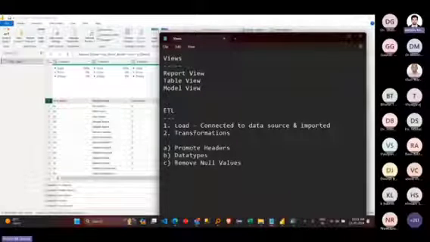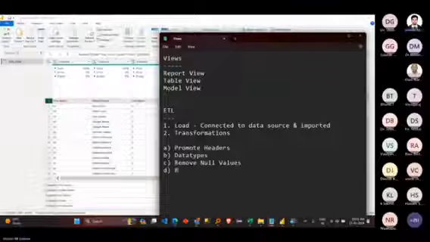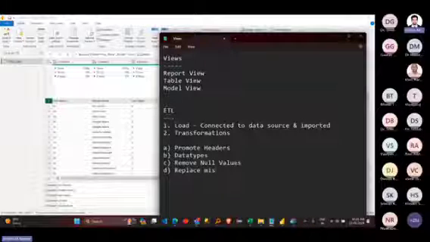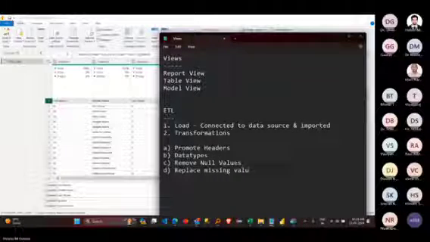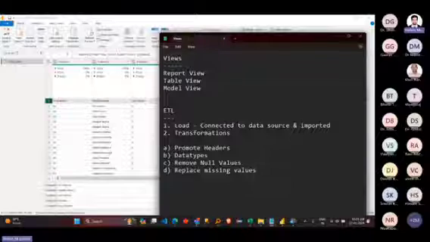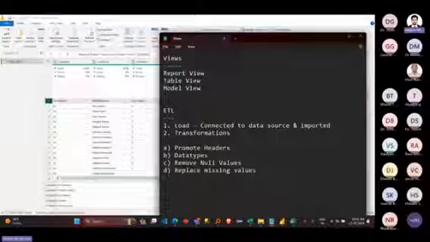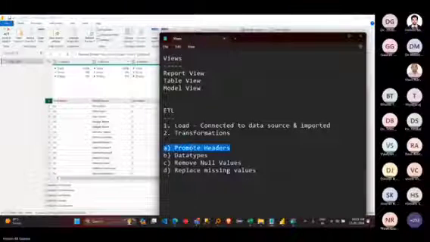Then we replace some missing values. You can replace some missing values. All these things you can do depending on the situation. So first we are doing this promoting header. How to promote header?